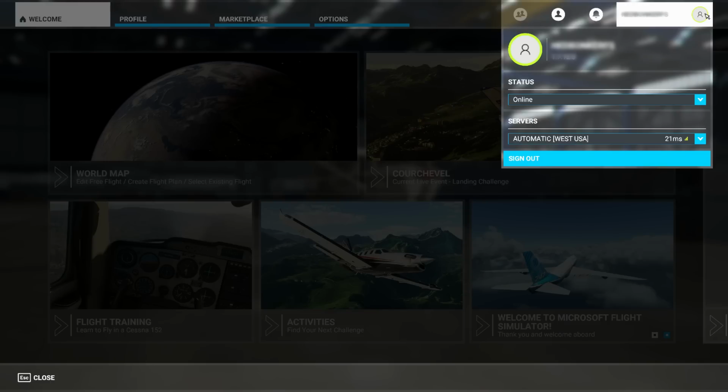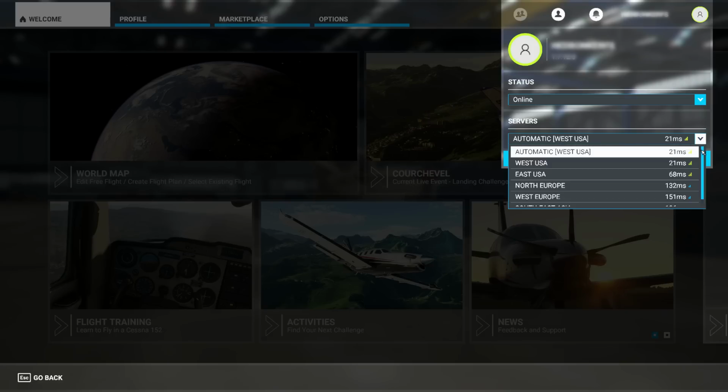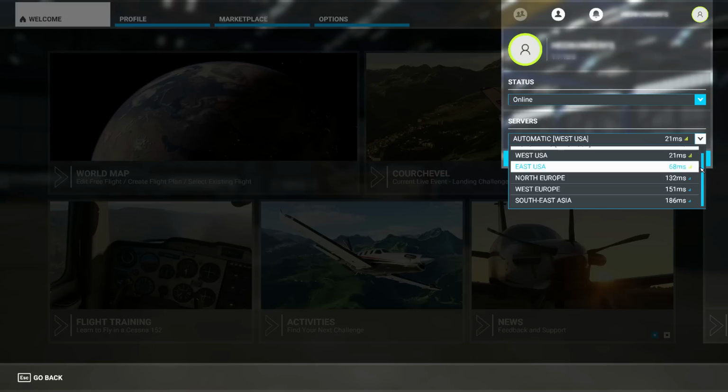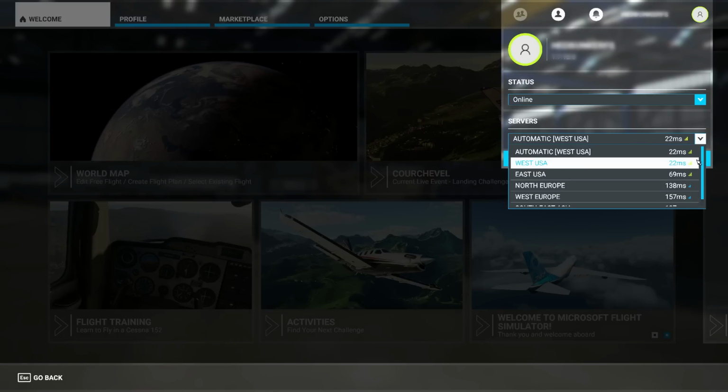Once connected, it'll say automatic, but it'll indicate a region that it's connected to as well as a ping value that indicates the speed of the current connection. You can click on the arrow here to see other regional Azure servers that are available, and you should be automatically connected to the closest and fastest one. If you use a VPN on your connection and you're having trouble connecting, consider turning it off for your flight sim session.